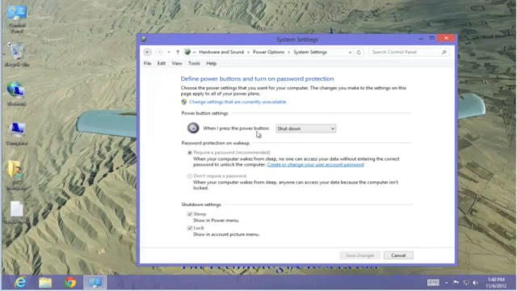With the power button, we can, from the drop-down menu, select Do Nothing, Go to Sleep, or Shut Down. We have it set for Shut Down. Password protection on wake up requires a password. If I don't want it to have a password, I just simply go above it to change settings that are currently unavailable. Notice how these are grayed out? That means they're unavailable. However, I can force them to be available and then select them if I wish. Click on Change Settings that are currently unavailable.